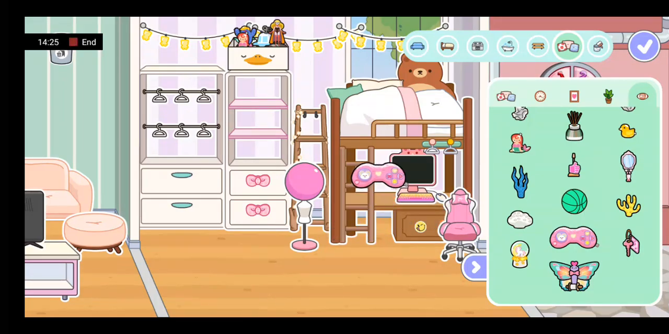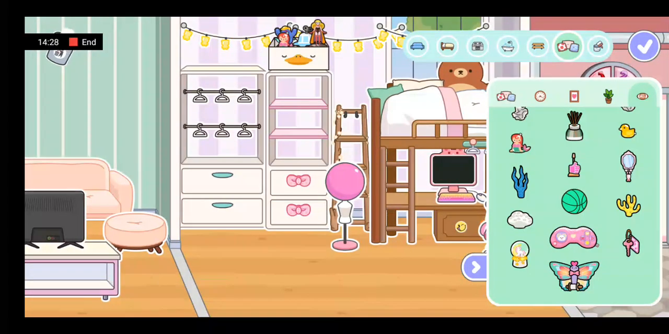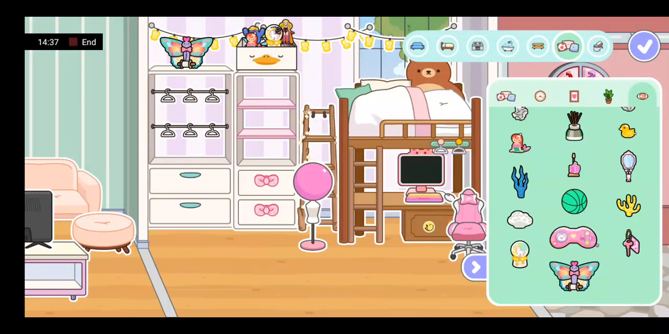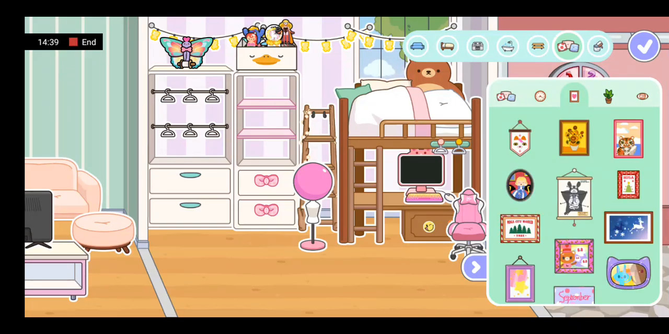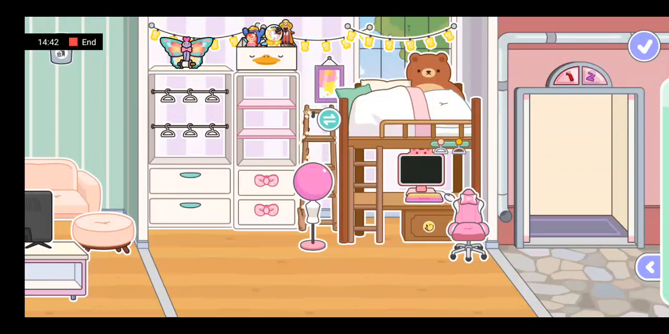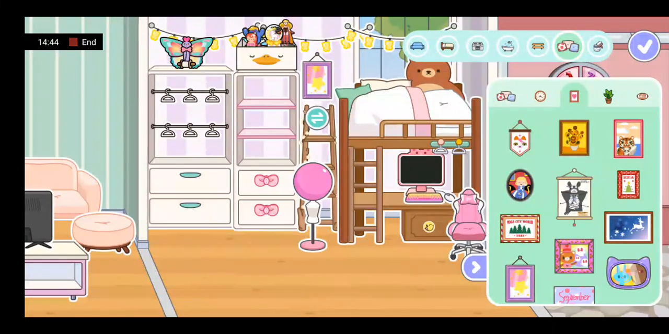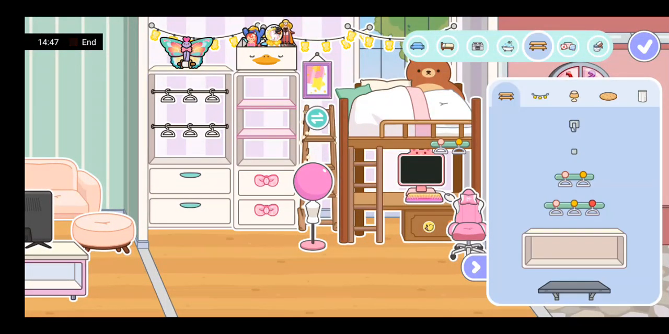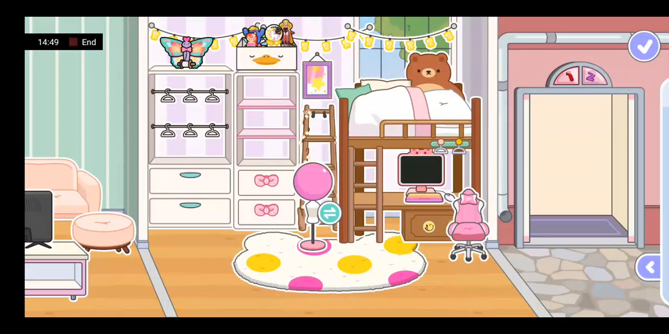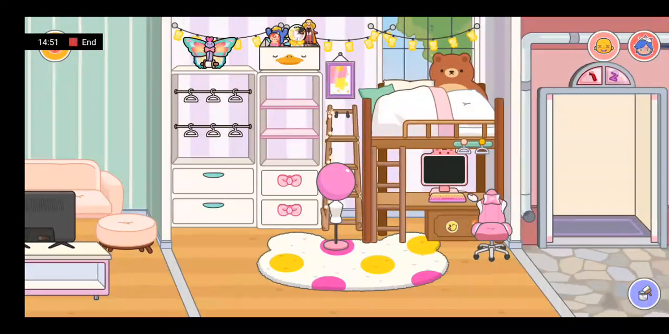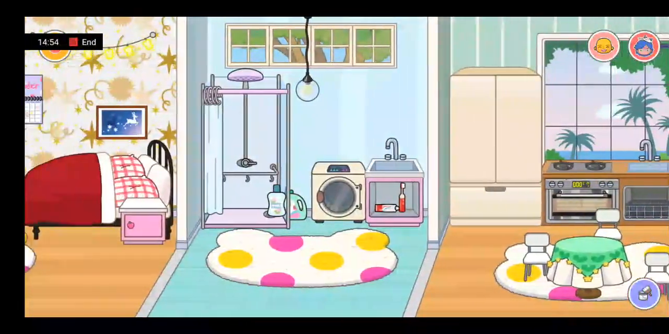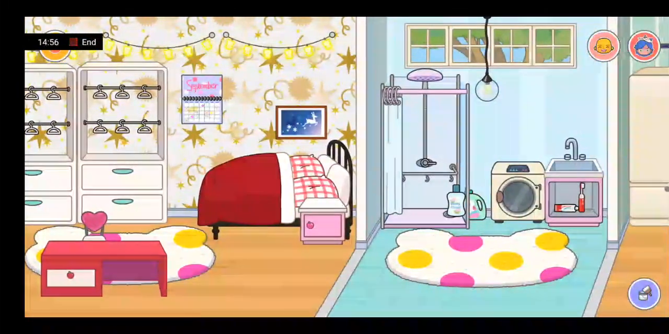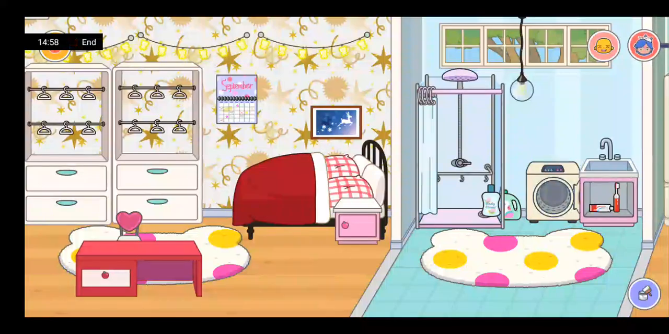What's this? I don't know what this is. Okay. And a kite. I love this room. Okay, I need a small little coaster. Okay. I'm gonna get a rug. Perfect. I think I'm pretty much happy with this build.